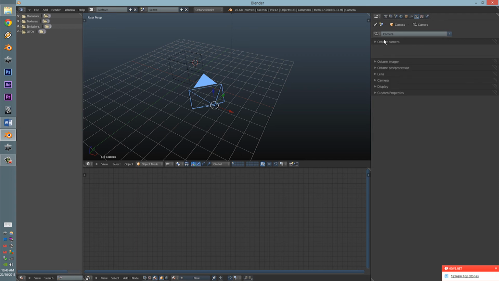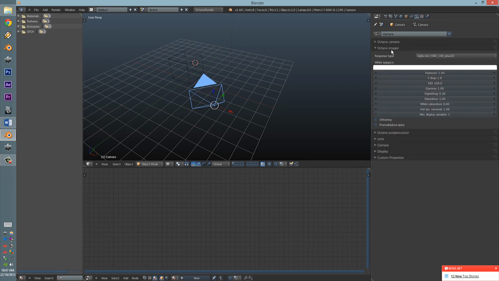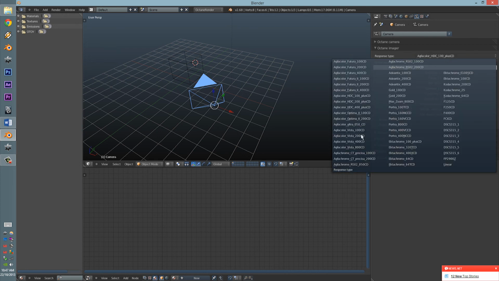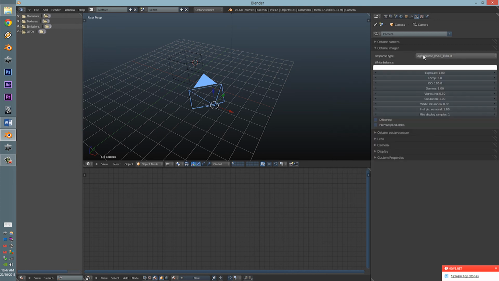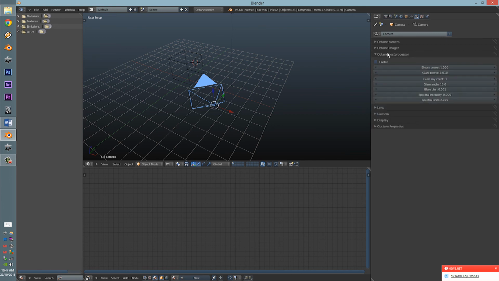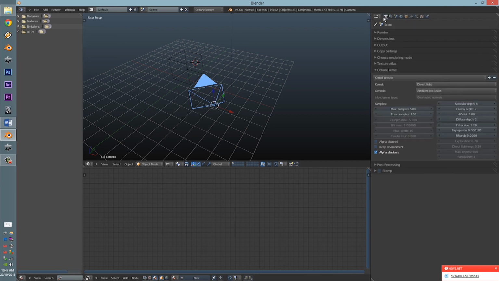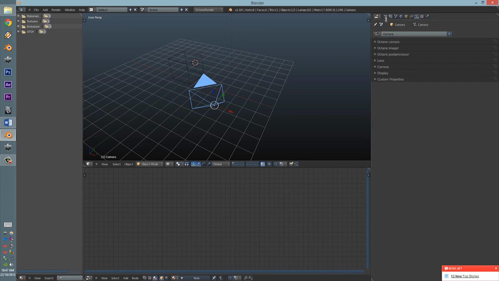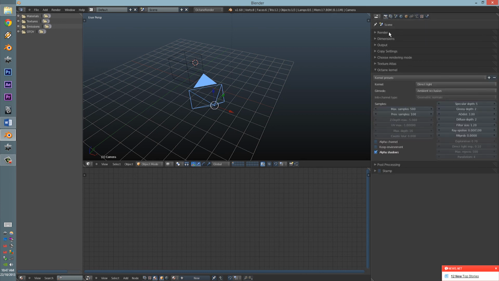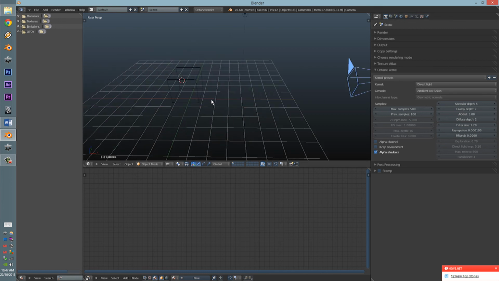You also have the stereo option. Pretty much all the essentials that Octane has, the camera imager. Even has all of the custom presets for the type of look you want, and the Octane post processor, the glare. So everything is packed in to Octane, and that's where all the options are. Mostly you'll be spending your time in camera and the render options.